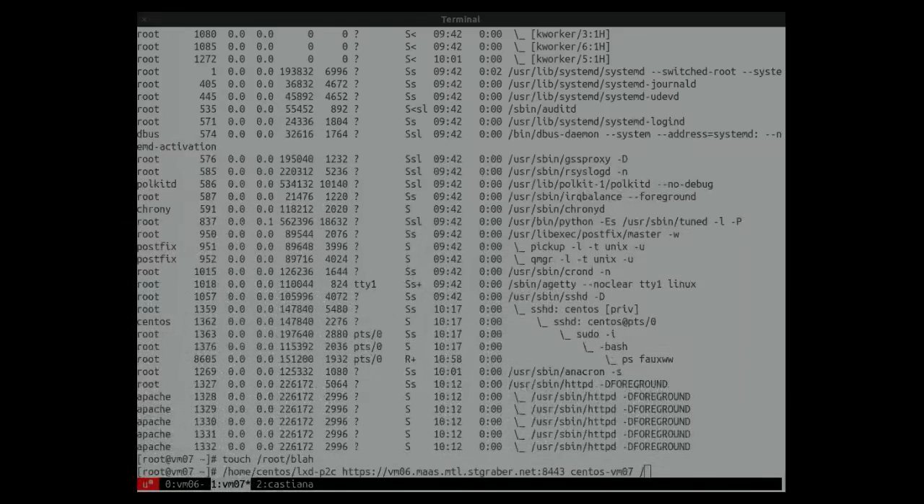We can just touch a file just for kicks. There we go. And then we get to run a command line tool I wrote called LXD-P2C. So that's physical to container. Kind of similar, the same concept as P2V, which was done back in the VMware days, like moving all your physical systems into virtual machines. So in this case, you could actually stream your running system.